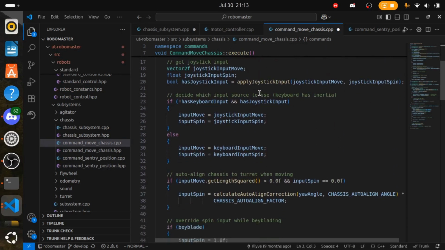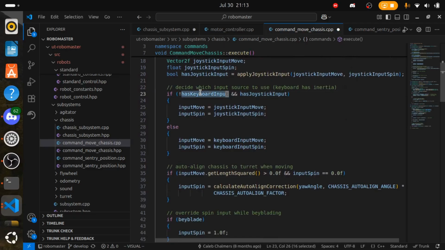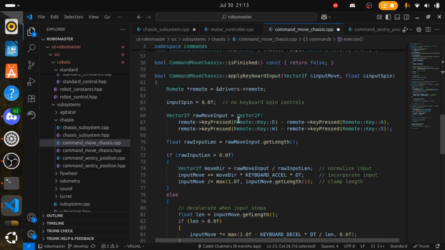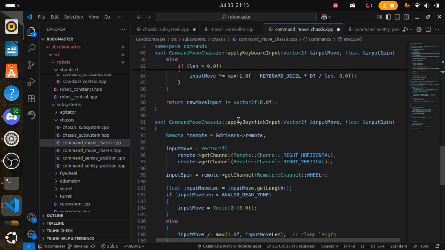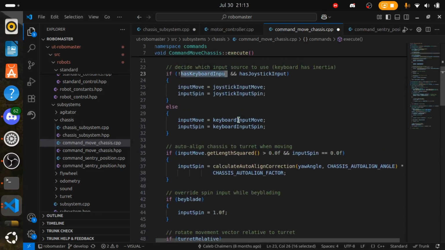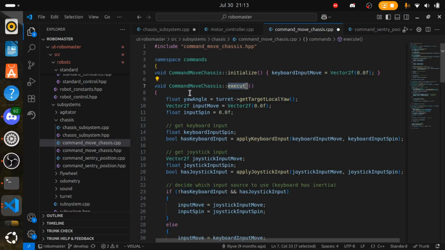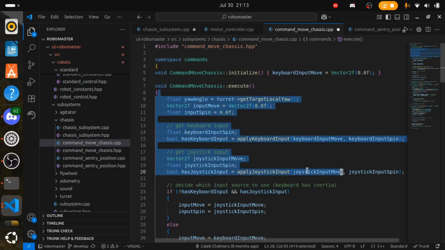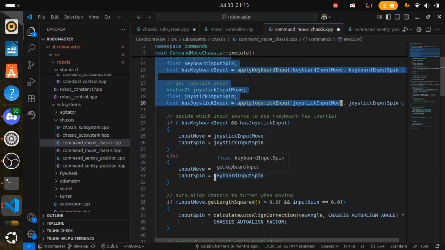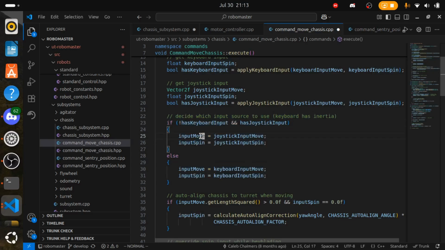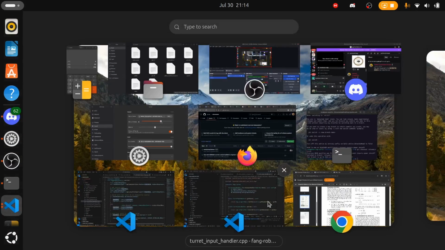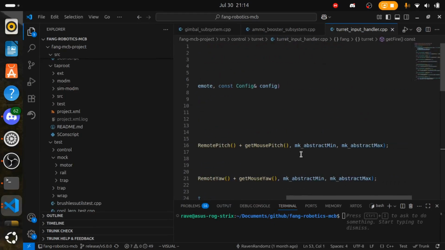So we're at the command move chassis, which has keyboard input. They do stuff to process the keyboard input, and they do stuff to process the joystick input. But then what else? So execute. So we have input handling in this section, and that's also input handling. So instead of combining inputs, they choose to do one or the other, like which one overrides the other, which is all right. It actually might be cleaner than what we do, which is we combine them and then we limit the value.